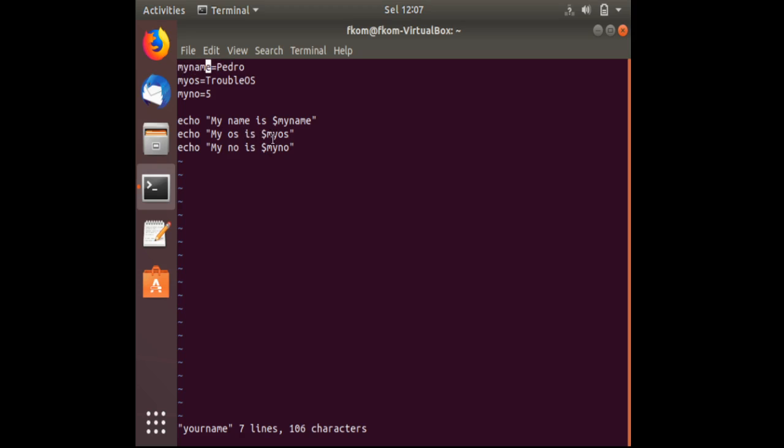My OS is my OS. It will take Trouble OS as output. My no is my no. So if you use the $ sign, we ask the computer to take the value in my no. So the value is 5, and the output is my no is 5.